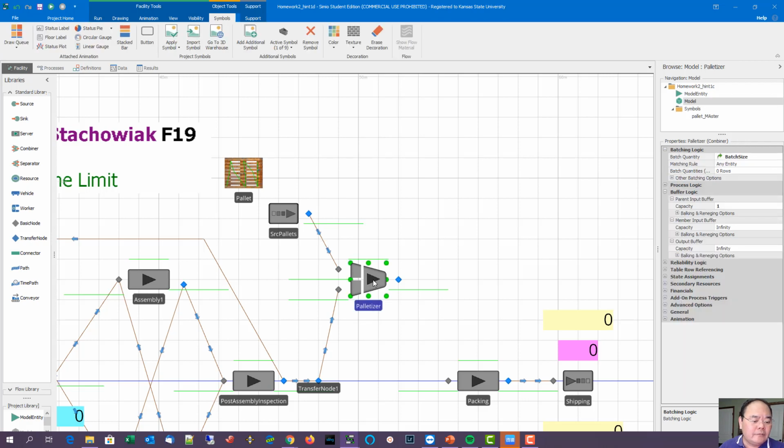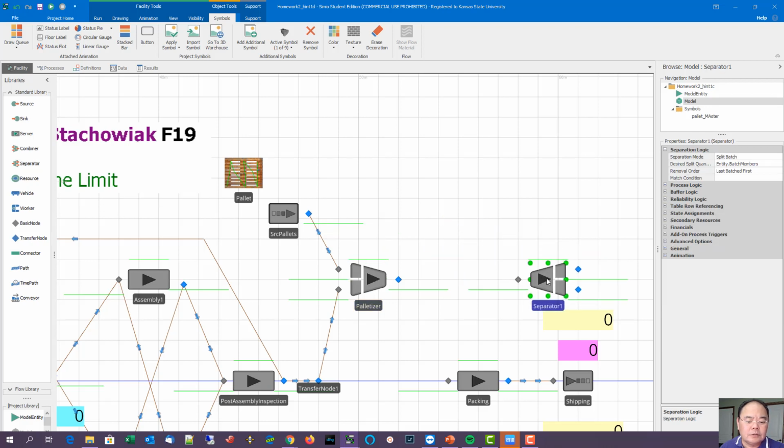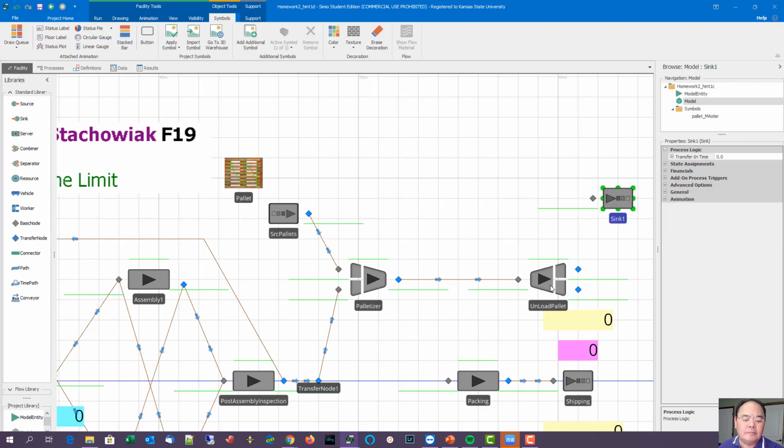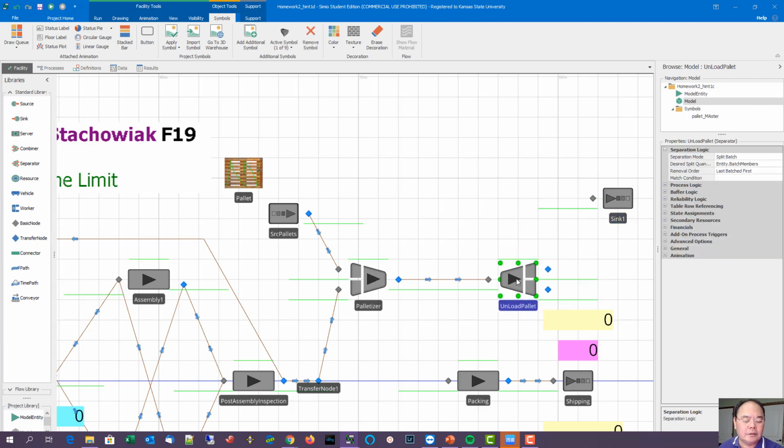And after the pallet is done, we're going to forward it into the destination, and we're going to unload the pallet. So here we're going to use a so-called separator. So we're going to call it unload pallet separator, giving some kind of path over here. Okay, I'm adding a sink for the palletizer to be unloaded.